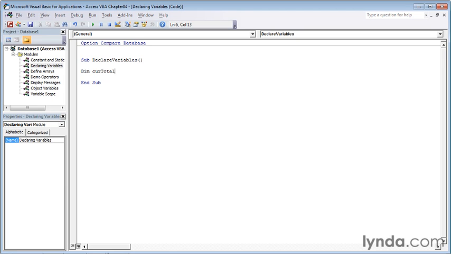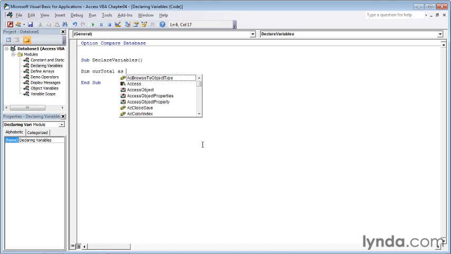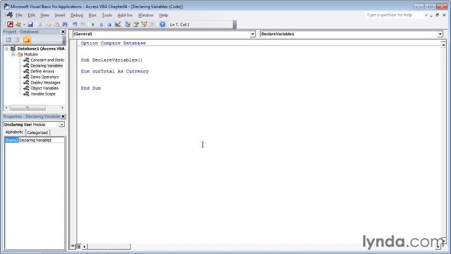Next, you type As, and then a space, and then you enter the data type for your variable. In this case, I want to make it a currency variable, so I'll type in Currency, and press enter. So now I have a variable named curTotal, and it is defined as holding currency values. If you want, you can dimension multiple variables on the same line, but there is a right way to do it and a wrong way to do it.